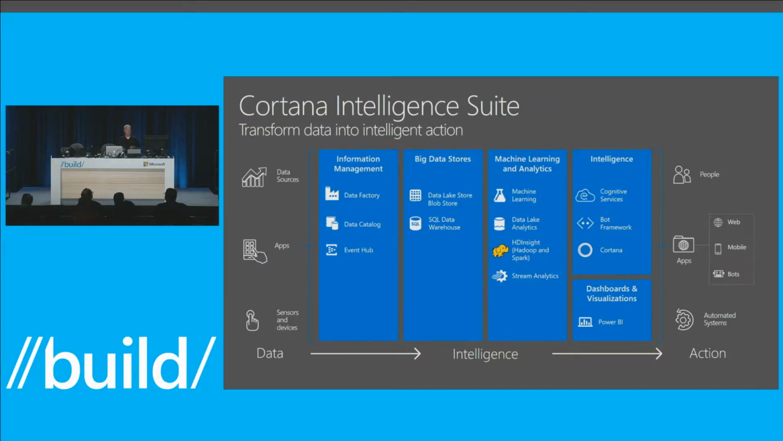So we have information management services: a data factory, which does automation, orchestration and data movement. We have data catalog, which just went to GA this week and does information management, and event hub, which does event processing or event ingestion. We have big data storage technologies, machine learning and analytics technologies, and then intelligence services. Some of these have been around for a while, so I'm not going to drill in on every one. We'll focus mostly on intelligence and then some of the information management and some of the machine learning pieces. And then, of course, we connect all that up through Power BI and other analytical tools.